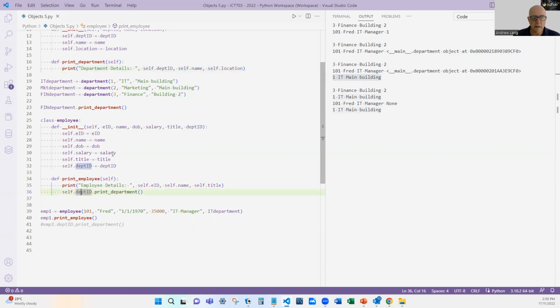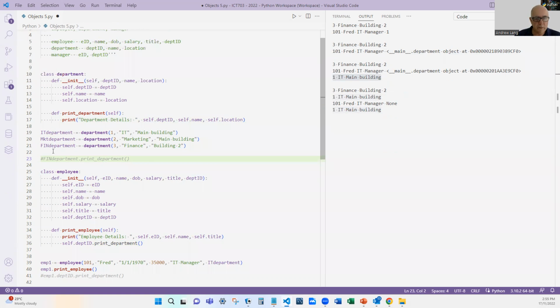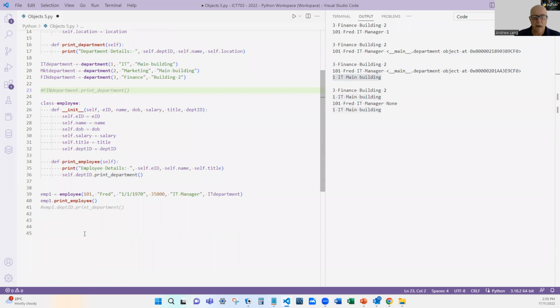So hopefully, if I'm just going to take that, clean up the beginning of that. So hopefully I haven't got any other prints in there. No, that's fine. So all I'm going to do is print the employee and it's then going to print the department. So hopefully this will work. Yeah. So it tells me the employee details and department details.